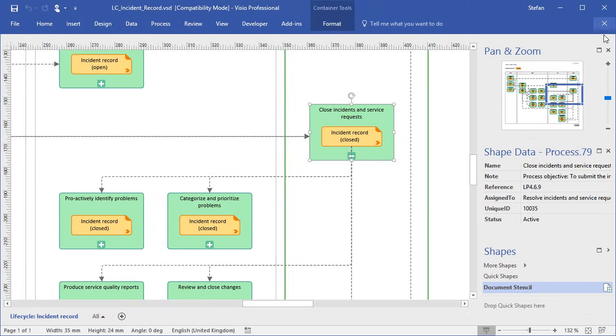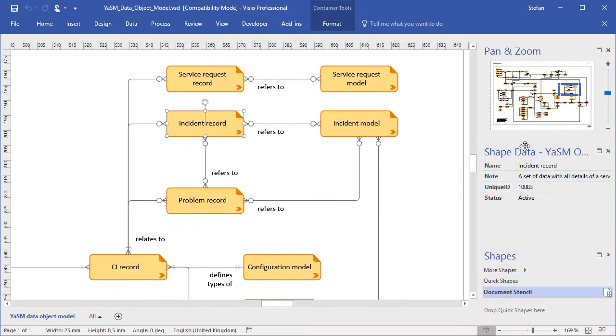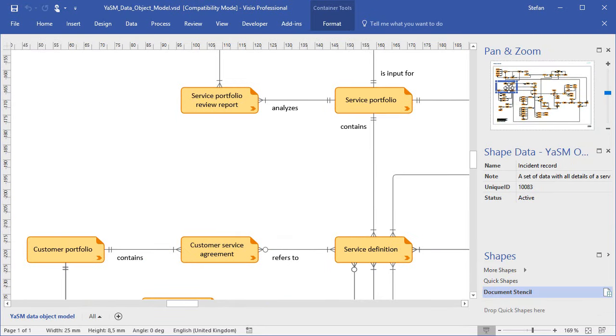Now let me close this diagram, and also this one, because I also want to show you another part of the YaSM data model, the area around the service definition. The service definition is a key document in YaSM, because there is one such document for each service, defining the service properties. As we can learn from the data model, the service portfolio, which lists all services, contains a collection of service definitions. And customer service agreements refer to the service definitions, because in each agreement we need to specify the service or services to be delivered.